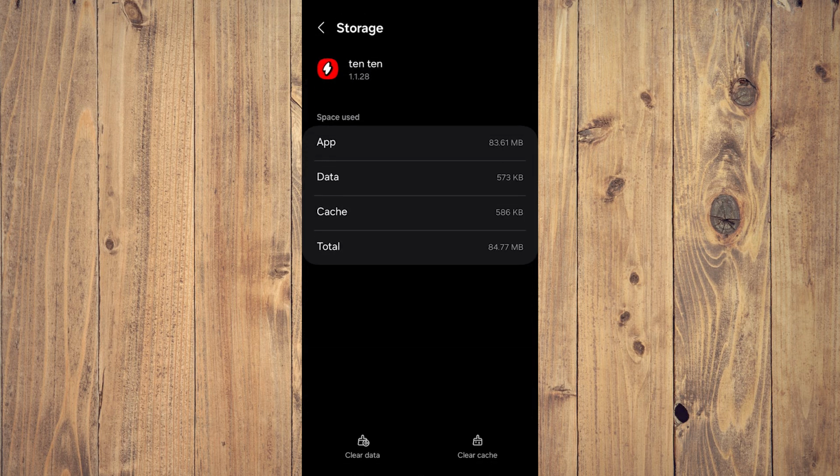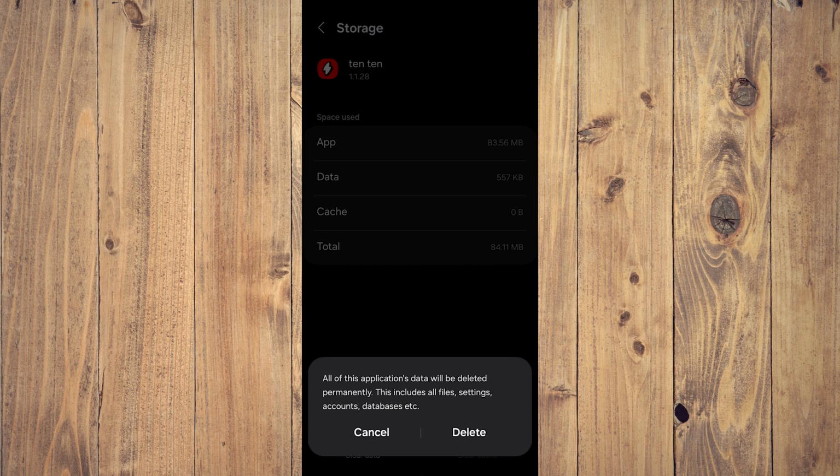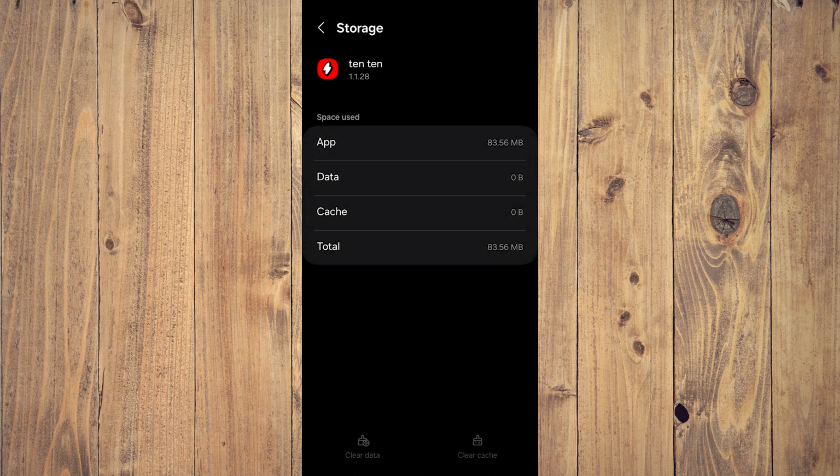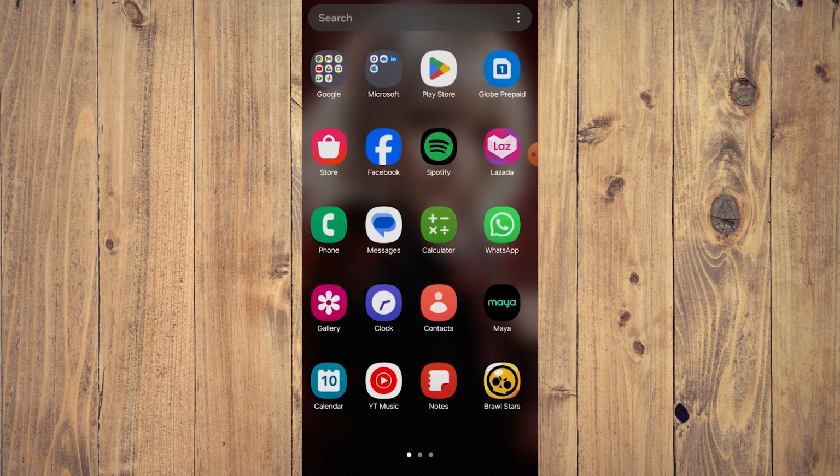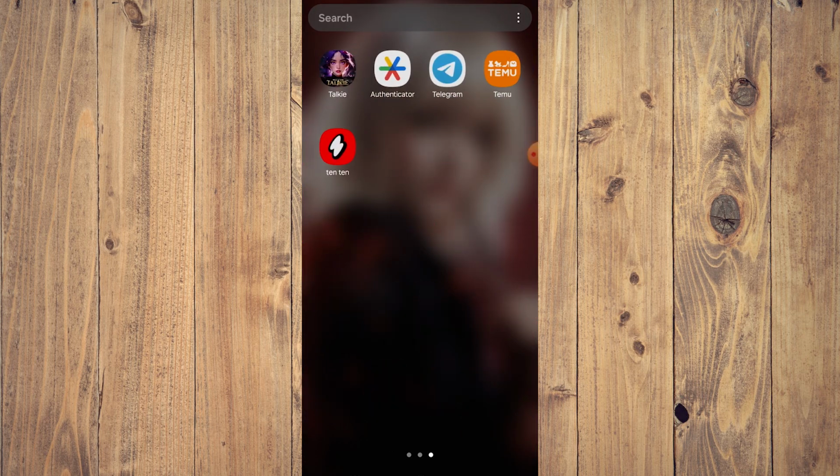You have your own version of this, and what you want to do is tap on clear cache and then clear data. All the application's data will be deleted permanently. Do that, and then you just need to sign in, and you'll be good to go. So do that, and after that, all you need to do is tap on 1010 again, and you should be good to go. So that's pretty much it.